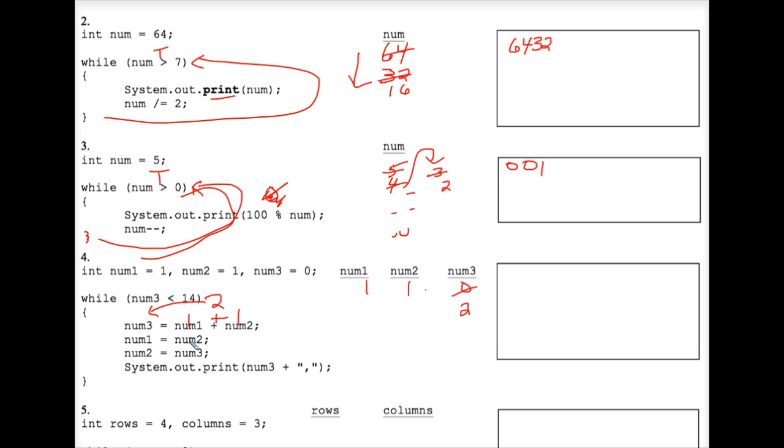Num 1 equals num 2. Well, num 2 is currently 1. That 1 is going into the variable num 1, crossing out the former 1 there with another 1. Okay, num 3 is assigned into the variable num 2 because all these assignment statements work from right to left. So num 3 plugs into num 2. System out print num 3 with a comma. Num 3 is 2, and we need a comma.